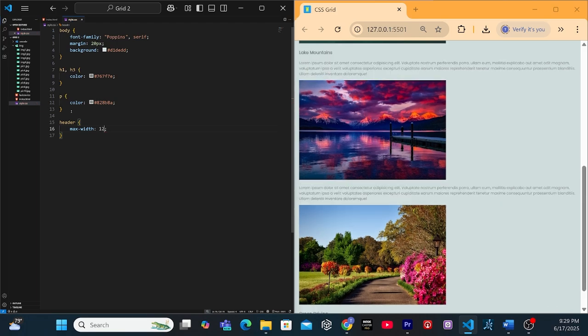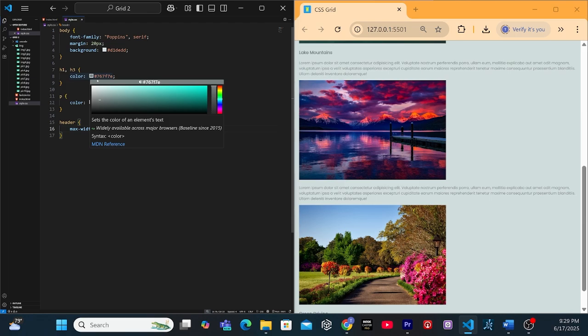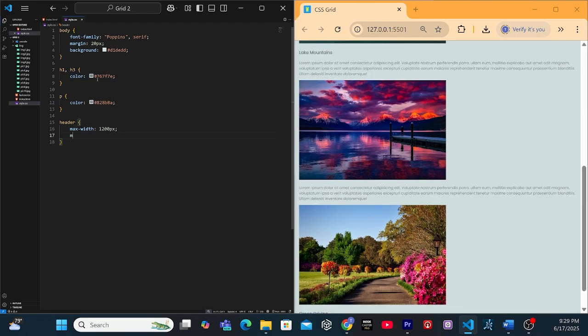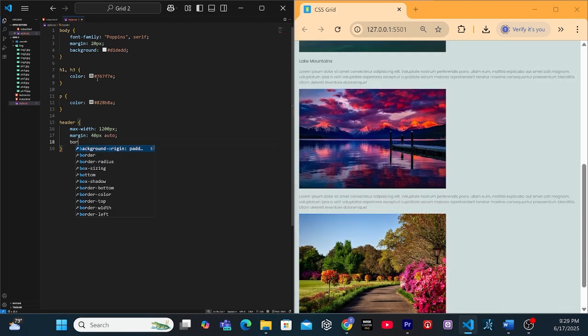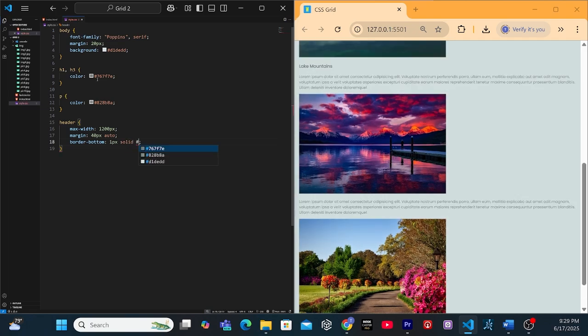With the max width of 1200 pixels. I'm going to go margin 40 top bottom, auto left right, border bottom 1 pixel, solid, and give it some color.